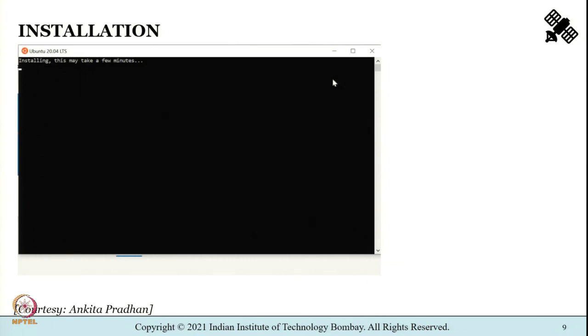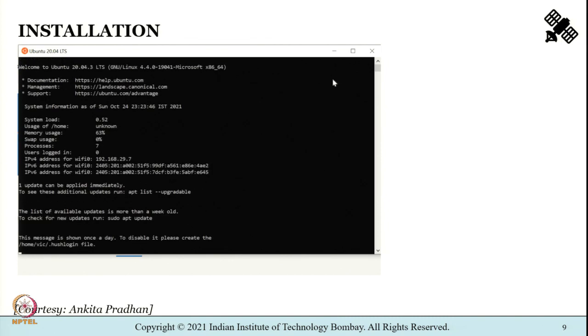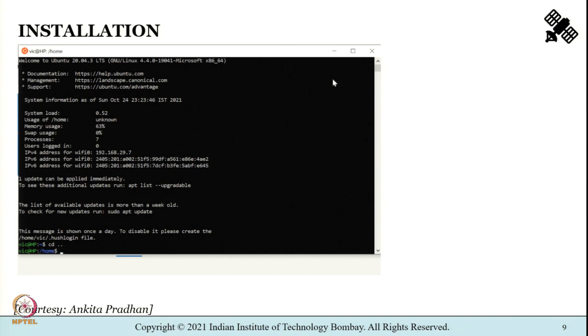So, once the installation has been completed, let us try to understand what to do next. Let me enter the Unix username and password. Now, I'll follow a series of steps and try to explain what these commands mean as and when it is being shown on the screen.